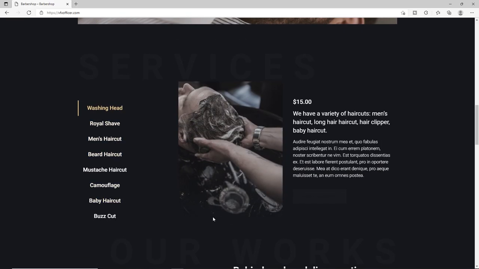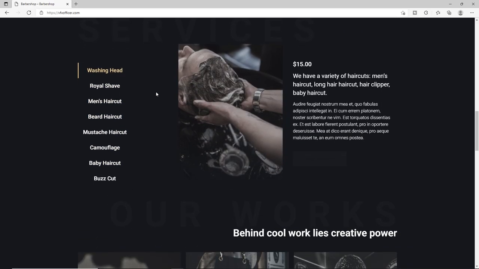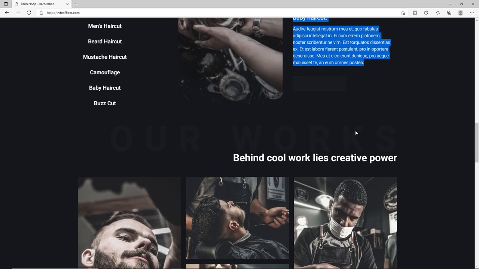You can see we have another section right here where you can display services of your salon or your barbershop, like washing head, royal shave, so on and so forth. Right side, you can see we have image, and we have the price of the service. We have some description about the service, so on and so forth.